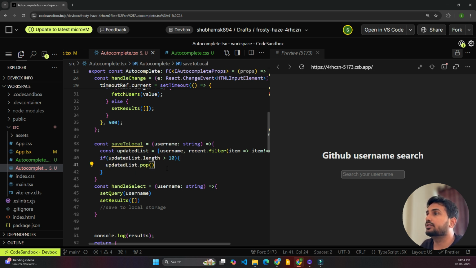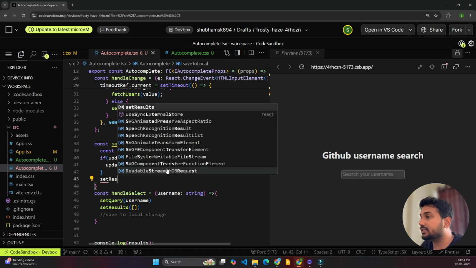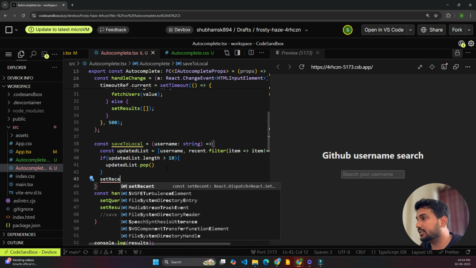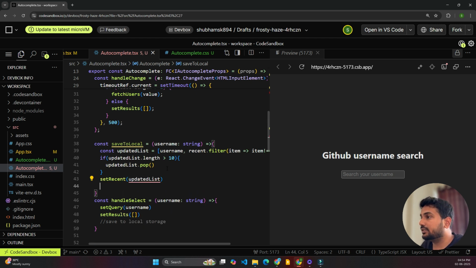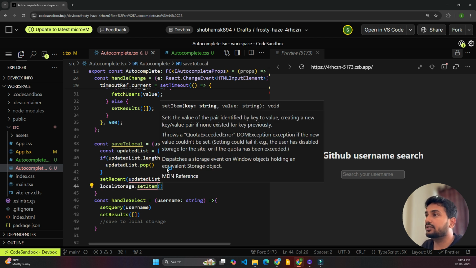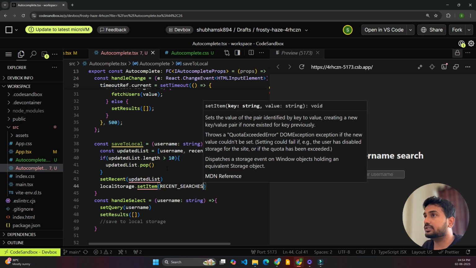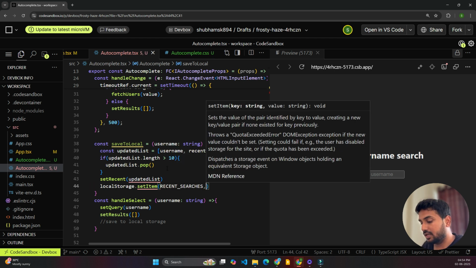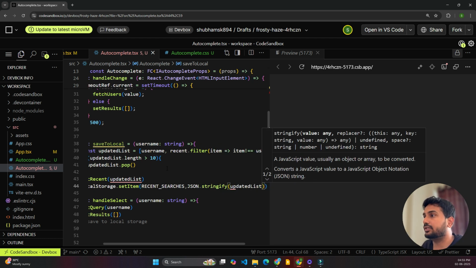Okay, great. Now we are good to go. So we'll do set recent, and we'll update it to updated list. This is the first thing. And then we'll store to local storage, local storage dot set item. Here we'll pass the key, so it is recent searches, and we'll stringify, as local storage will always store the data in the string format. We'll stringify updated list.